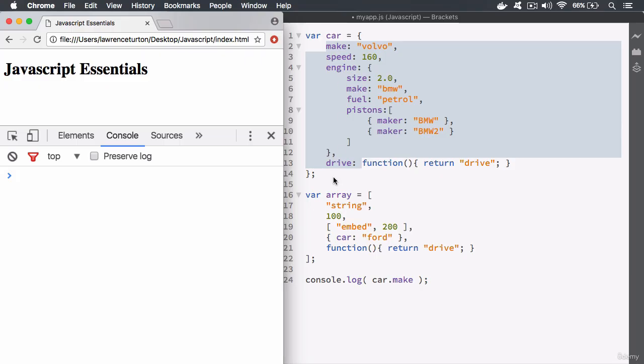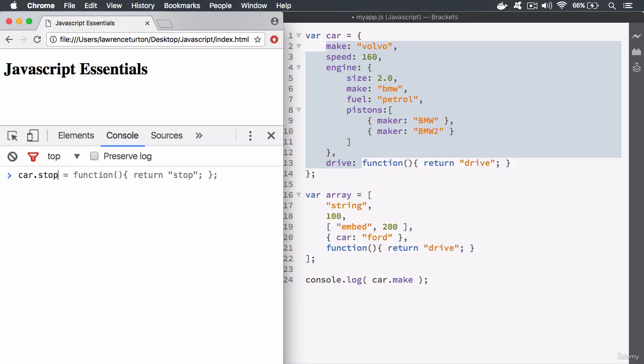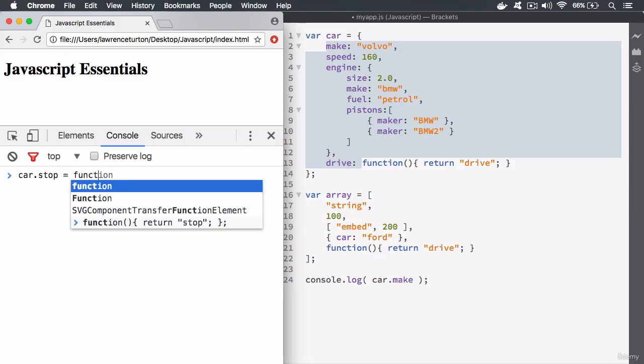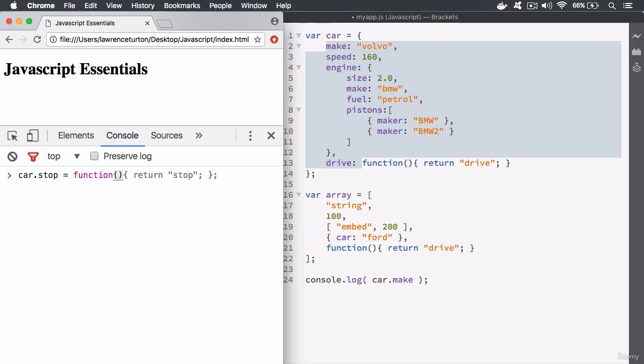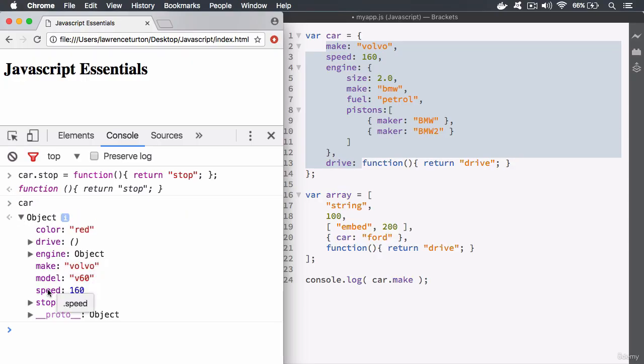But we can also create new methods as well if you would like. Just treat it the same way. So car.stop. This doesn't currently have a symbol link inside of our object. Then we set it equal to a function, for example, that will return the string stop. When I do this, I can hit return, and then if I type in car, you will notice that inside of car, we now have the stop method.